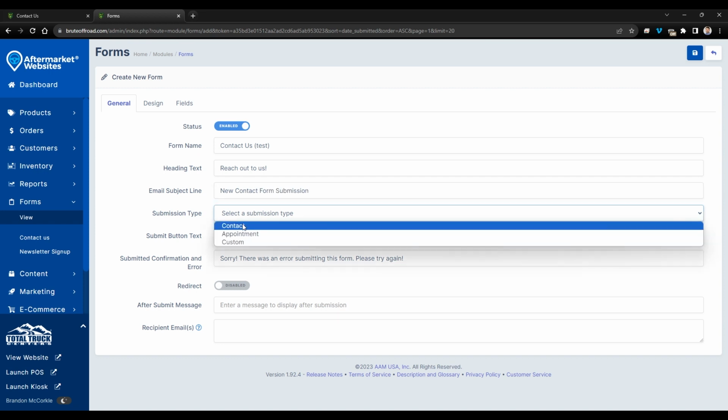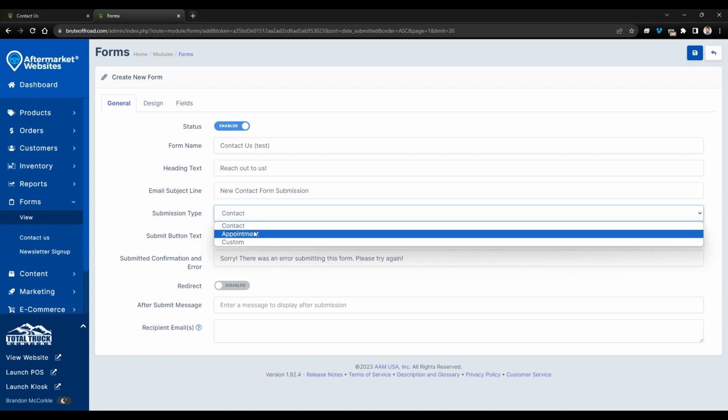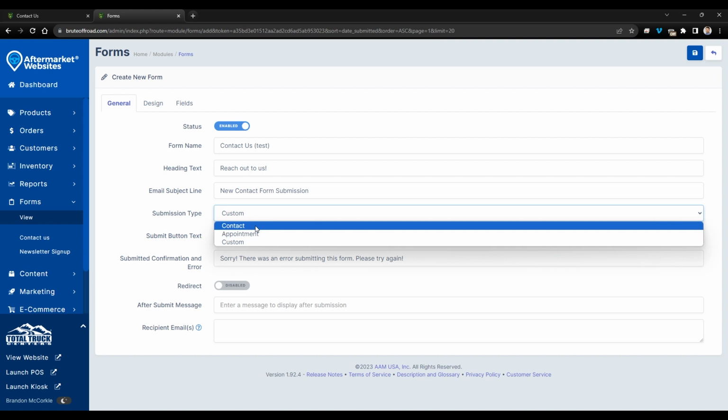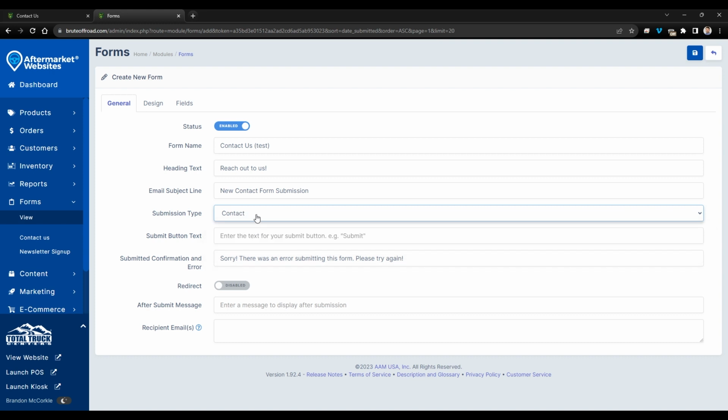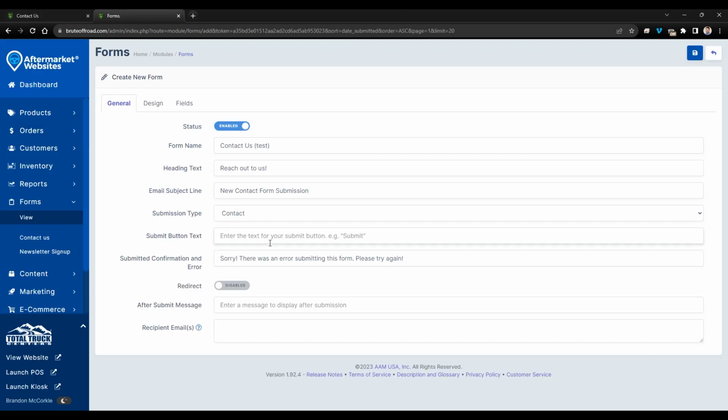Select a submission type: contact, appointment, or custom. This is a contact form, so I'm going to do that. Appointment and custom will come at a later time, but basically, if you set up everything as a contact, you'll still get that normal email notification as you normally do. For the submit button text, of course, that's just what the text inside this button here is. So submit your form, or whatever you want to put there.